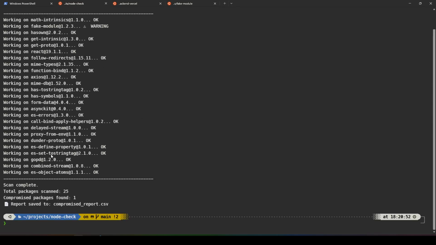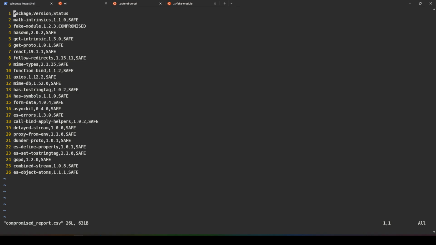Okay, so it went through all of these, and now it says working on fake module at 1.2.3, and it has a warning, right? It said, oh, hey, found something, scanned this many packages, found this compromised package and saved it to compromise report.csv. You can open it up with VS Code or any text editor, and I will open this up. And now we have this fake module, version 1.2.3 is compromised.